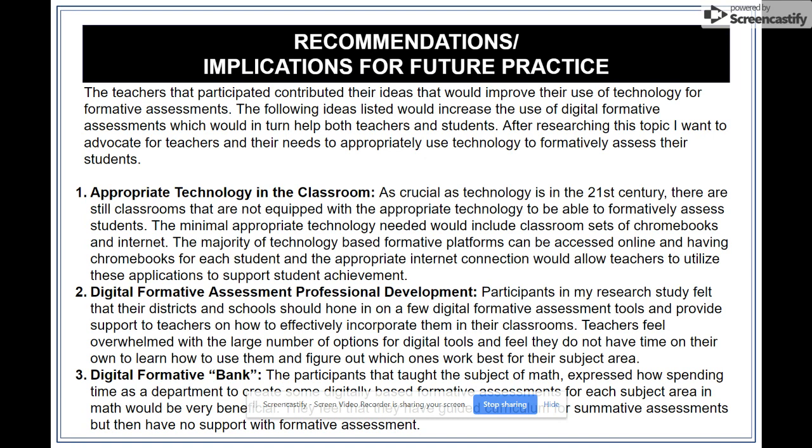The teachers that participated contributed their ideas that would improve their use of technology for formative assessments. The following ideas listed would increase the use of digital formative assessments, which would in turn help both teachers and students. After researching this topic, I really want to advocate for teachers and their need to appropriately use technology to formatively assess their students, but also make sure that they receive the support that they need as well.